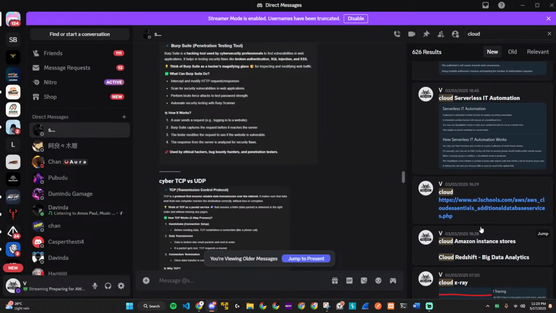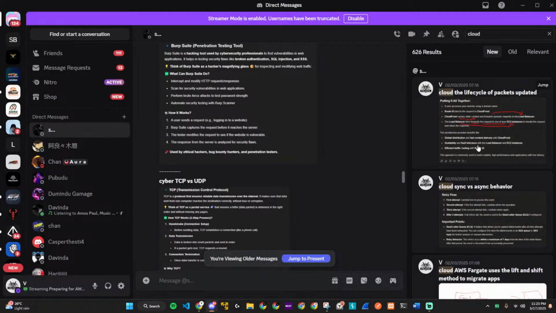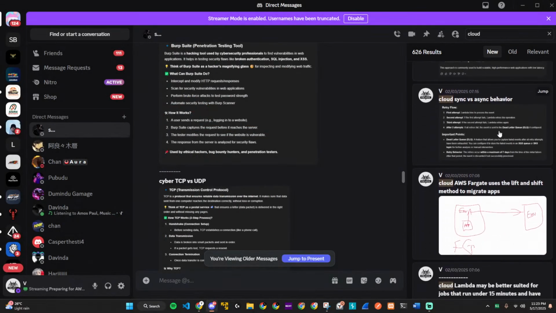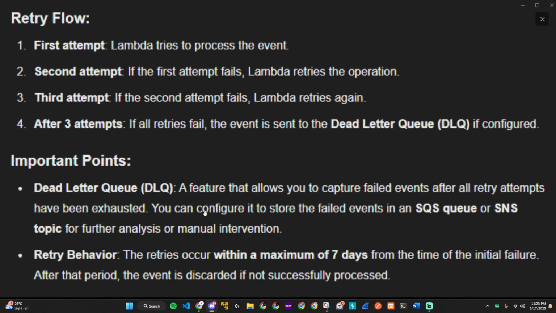These are simple stuff. Let's just keep doing a little bit of a recap. Usual CDN, load balancer, DNS. So this is the CDN. Let's try to make it asynchronous. Dead letter queue, that's for asynchronous.